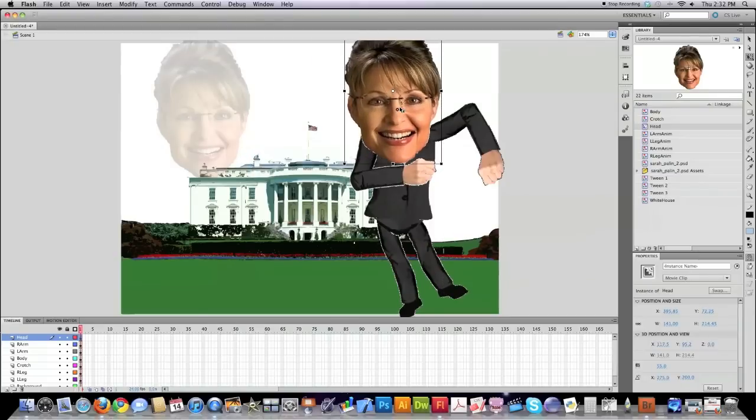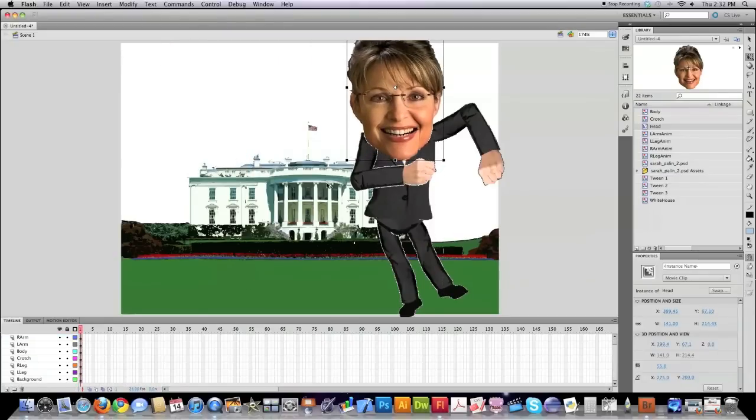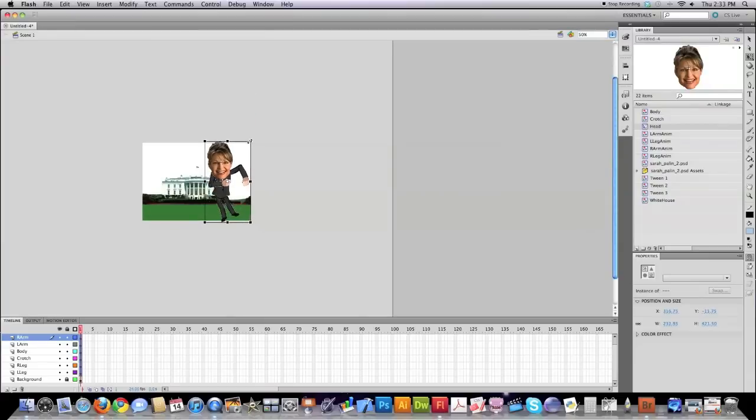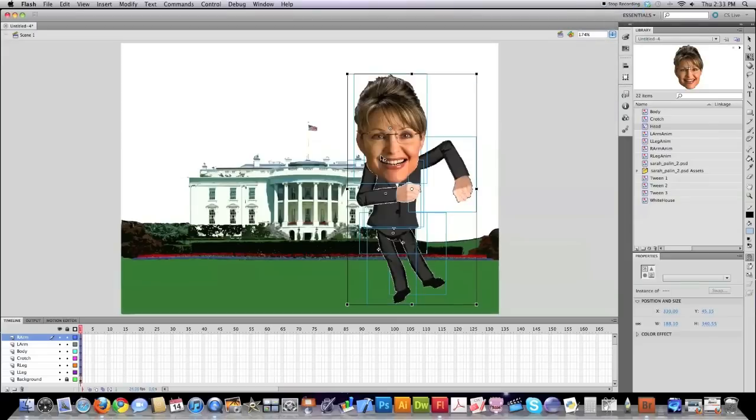And if I grab her head, and let's say I want to size this, make it look a little bit nicer. I don't want to size the background, so I'm going to lock the background. Zoom out here and position her on stage. Fit in window, and there you got her.